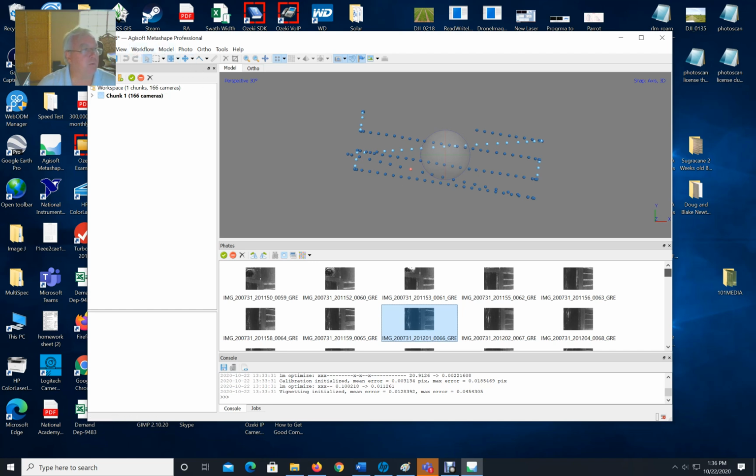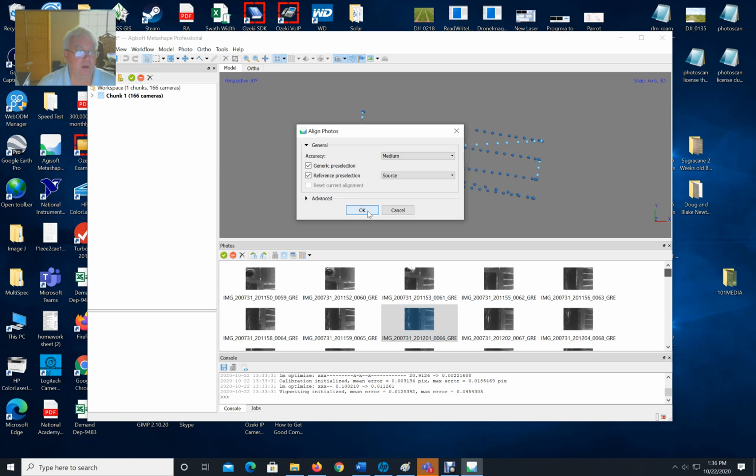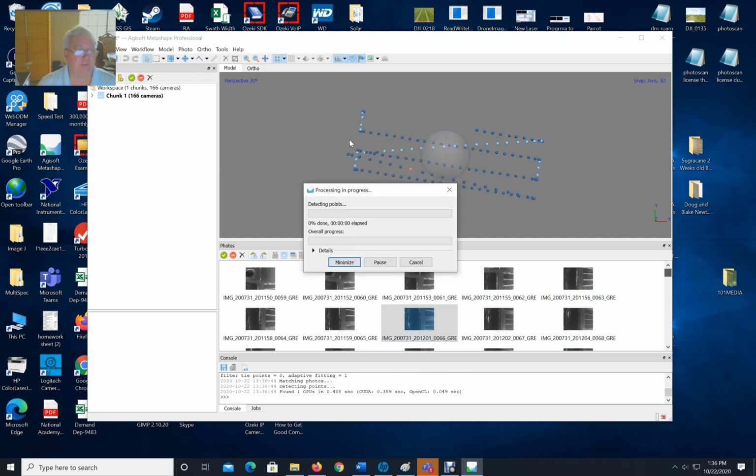So now when you get to workflow, the only thing you need to do if you're just straight going to make an orthomosaic or a 2D image of a farm field, you can go straight to Align Photos. Just hit OK. Hopefully everything's been the same here. I just use medium. I've tried high and low, and I really can't tell much of a difference in anything, so I just use medium resolution. Now this is going to go through.